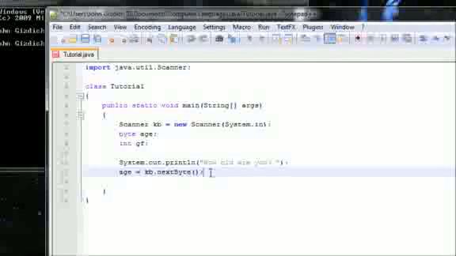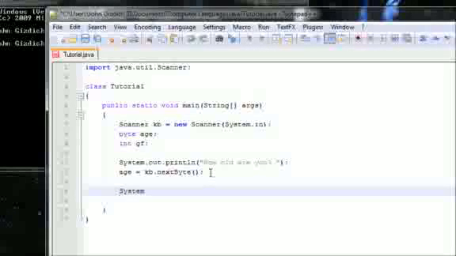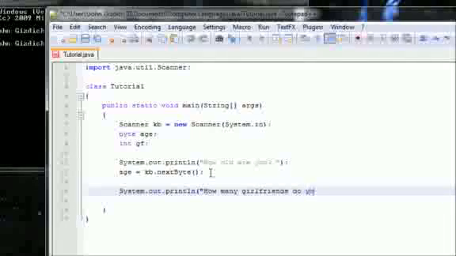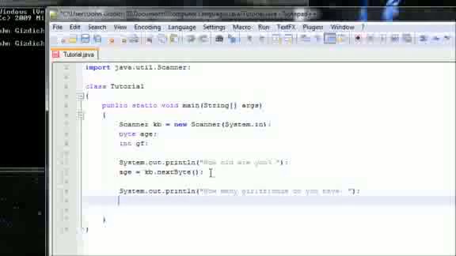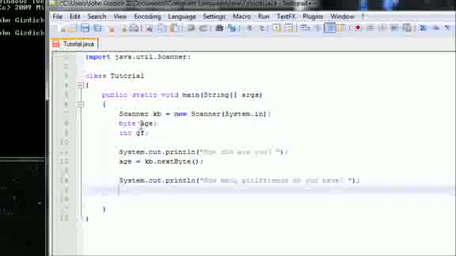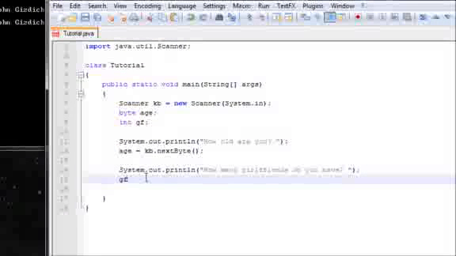Alright, let's ask the user another question. Let's ask how many girlfriends they have by using system output again. You do the same thing here and you put a GF over here. GF equals keyboard. The user will set their own value for this variable. Then next, this time it will be int.